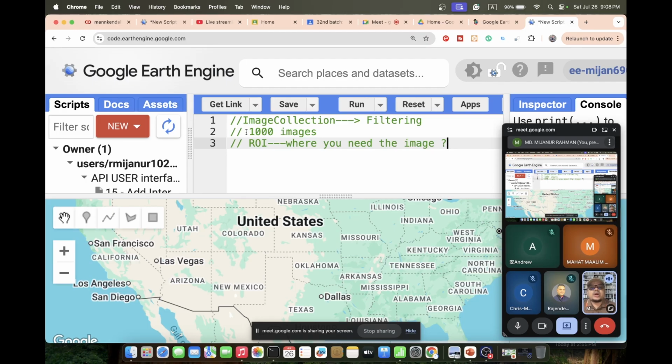Suppose I have 1000 images for the whole world, but I don't need the whole world. I need only a specific boundary or a specific point or a specific location. So this is my ROI, where you need the image. So this is the first factor for filtering.